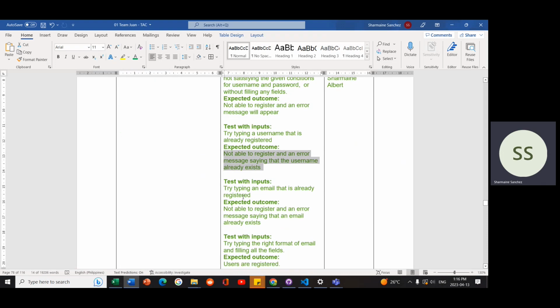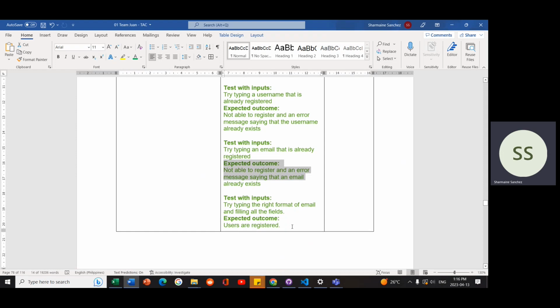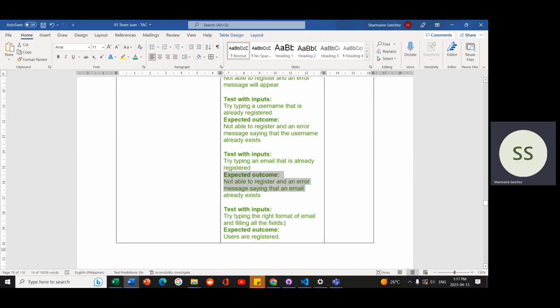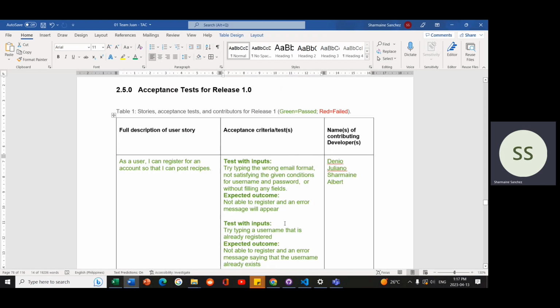And for the third one, the test input is try typing an email that is already registered and the expected outcome is not able to register and an error message saying that an email already exists. And the fourth one is a test with inputs. Try typing the right format of email and filling all the fields. Expected outcome: users are registered. So the developers are Daniel, Giuliano, Charmaine, and Albert. So let's go to the demo.